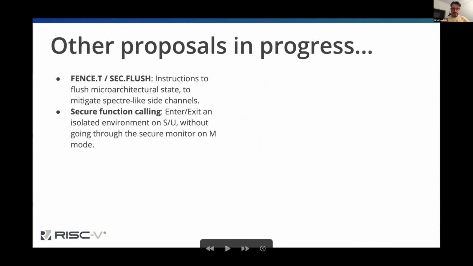Other proposals in progress. We have what Ronan mentioned previously, when we are working on FenceT, or security flush, which is basically the flush-everything approach Ronan mentioned. This started from cache management operations, and it ended up being a separate discussion. We haven't reached consensus on that, basically because of the question I asked previously about speculative execution. It's not easy to just use this approach when you have out-of-order cores, and we are looking for ways to make this clean and do the job.